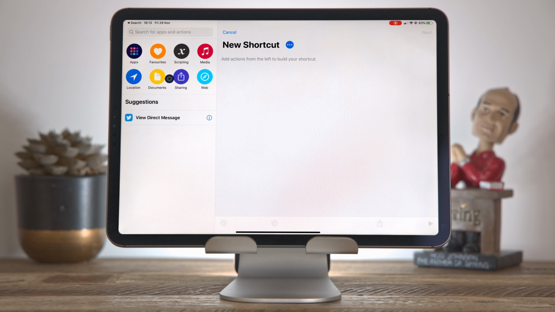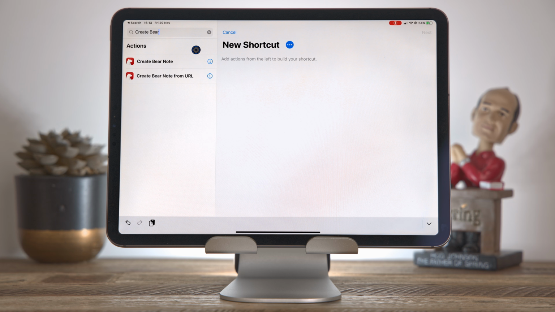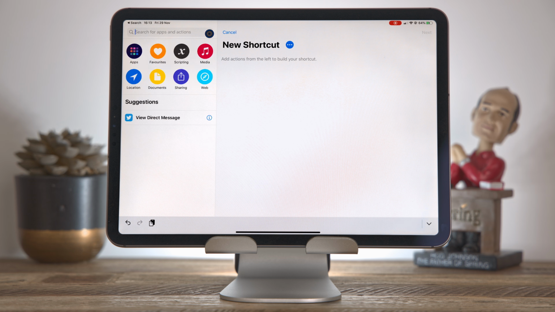Browsing around in these sections can get quite tedious once you get familiar with shortcuts. So there's a search box up here, and if I wanted to bring up that Create Bear Note action, I can do so by searching for it. I do recommend that you spend a little bit of time browsing around both the built-in action set and the actions that come with your apps. Really understanding what actions are available is key to being able to build great shortcuts.